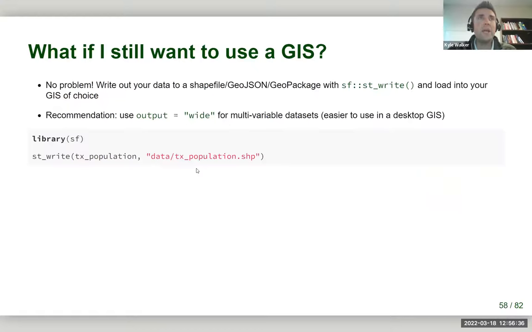The last piece, and then let's break, you might say, this is great. tmap seems cool, but I still really like using ArcGIS. Can I get my data from R and then just use ArcGIS to make my maps instead? Of course you can. If you use the st_write function in the sf package, you can write any R spatial object to a spatial data set of your choice. So commonly you'll be using a shapefile. Maybe you're interested in using GeoPackage or GeoJSON, but this is all you need to do to write out your data set to a shapefile.